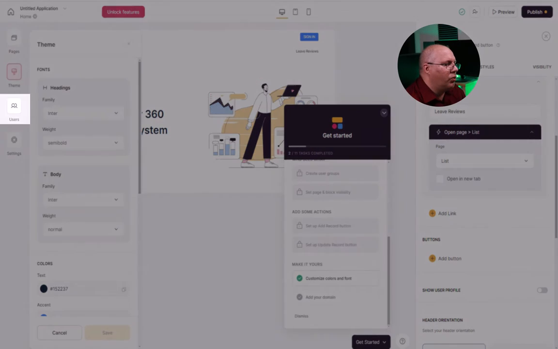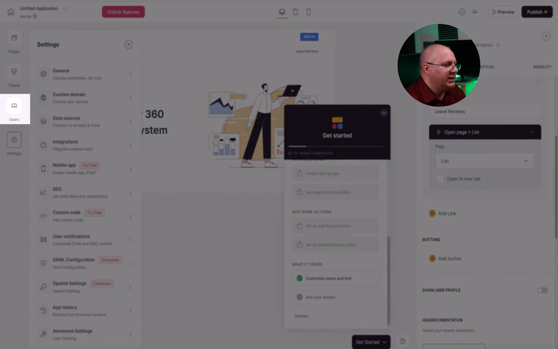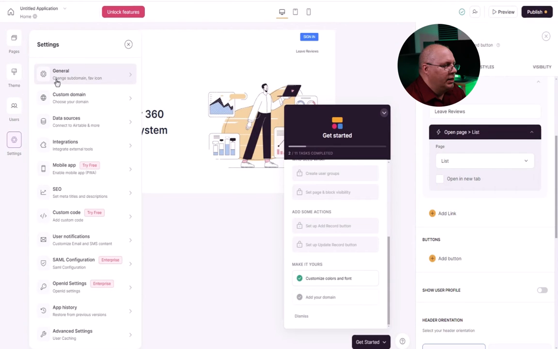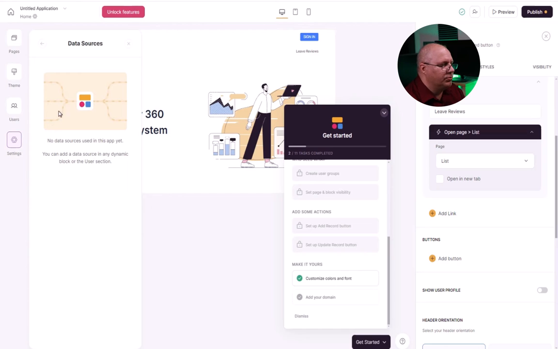Where things get important is where I go to my settings real quick. You notice there's a lot of different information in here. Some of it is custom code and integrations and OpenID settings. Those types of things are needed if you have a higher level plan. I'm just on the free plan right now, show you what you can do with the free plan. What I'm interested in is choosing my data source. Okay, and notice there's no data sources selected. That is my challenge, so I need to be able to set that.